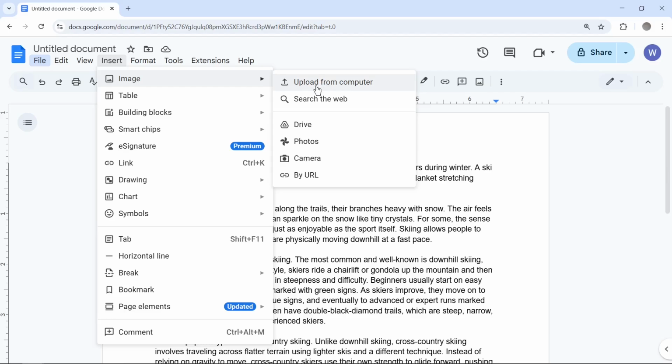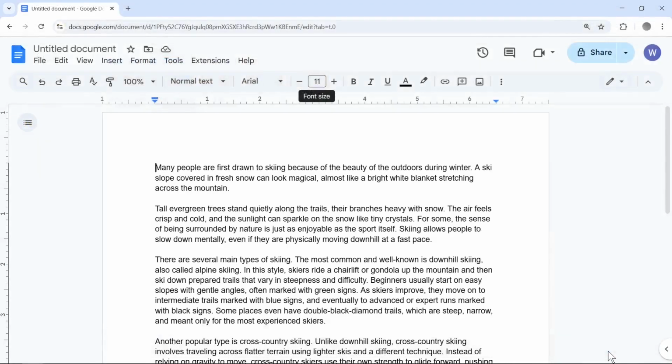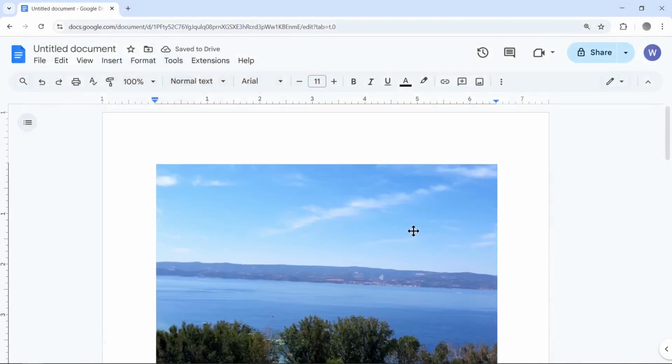Alternatively, you can try different methods to insert an image if you want, but I recommend you use the first option, so I click on it, and then you need to select the image which you want to upload. So for example, I click on this image, and I click the Open button to load it into our document. As you see, it has been successfully inserted here.